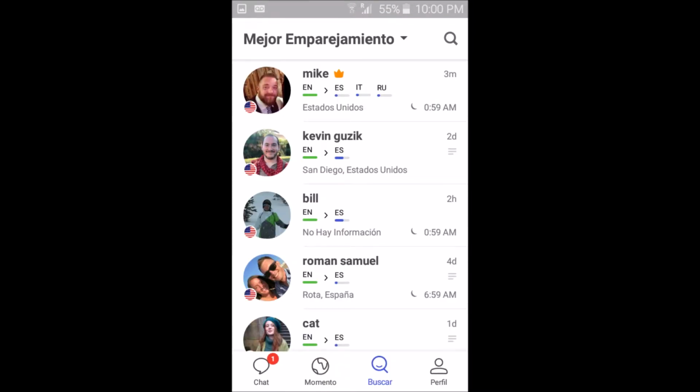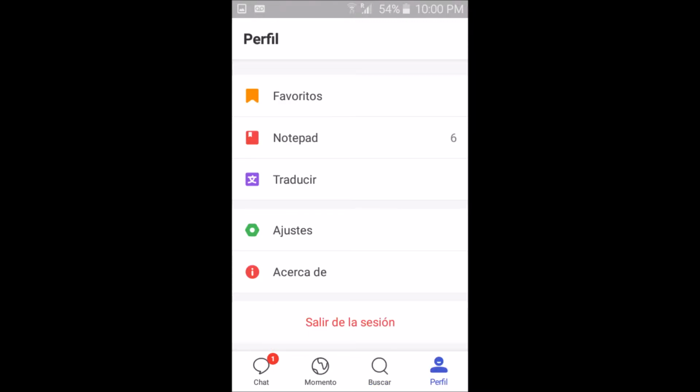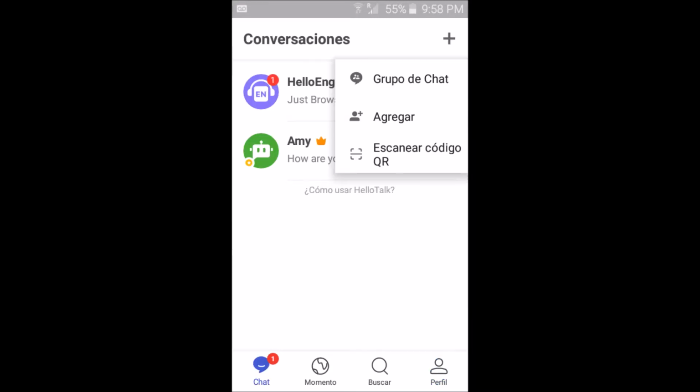Here you also have where you look for people to follow, and it's paired based on your target language, which in my case was English. You can select multiple target languages. However, you can only select one mother tongue. And here you also have the options for your profile: you can save things in your favorites, your notepad, and your translator.